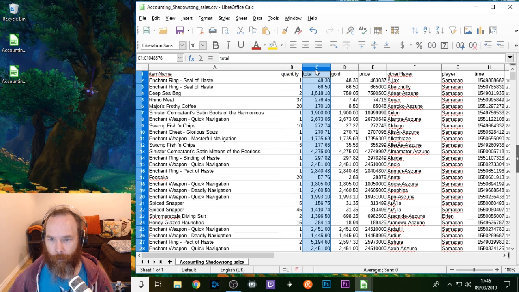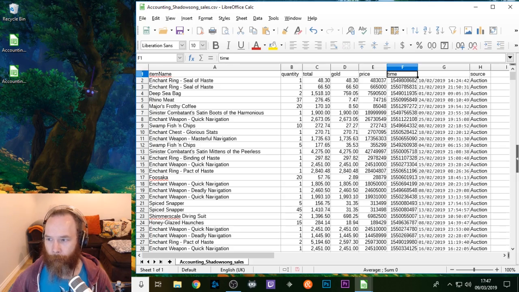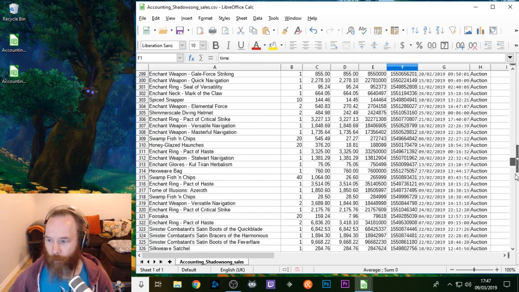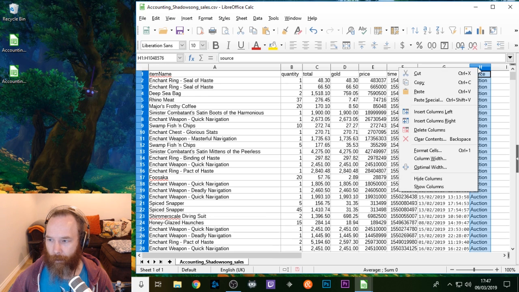I'm going to need the total and the gold because the total is referencing the gold column and the gold is referencing the column here. So I need to keep all 3 of these columns because one references the other. The player that I bought it off and the player that sold it, I'm not too concerned with here, so I'm going to get rid of those as well, delete those columns. And the source, whether it's auction or anything else, these are all auctions, so I don't need that as well, so I'm going to delete this one.